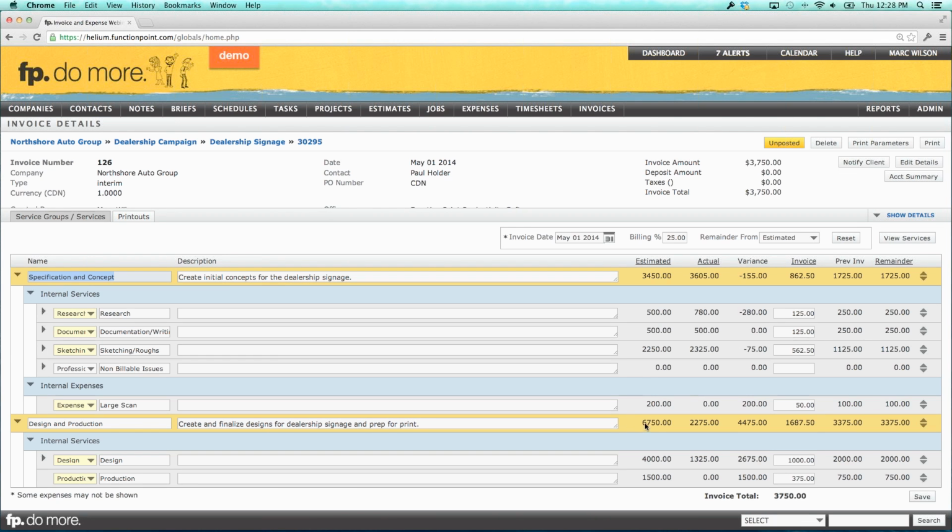We're now looking at the invoice details page. And just like before, we're going to get a bit of an overview here. It's going to show us our estimated, our actual, and our variance. And we've actually gone over on our research. We've gone over on our rough drafts.